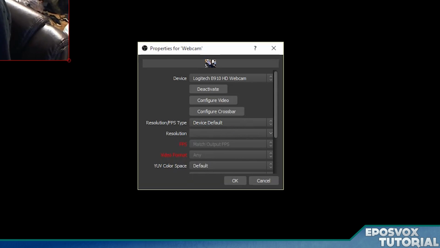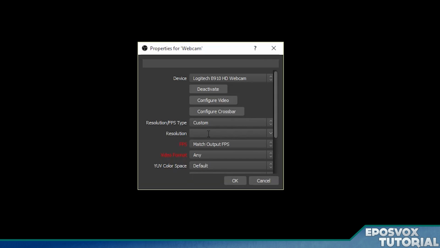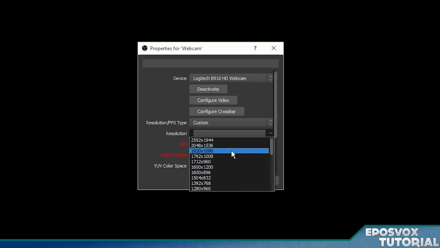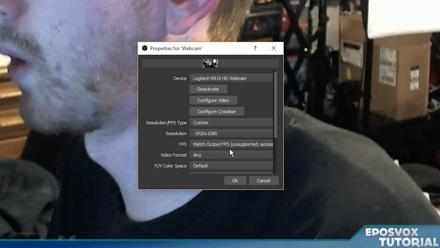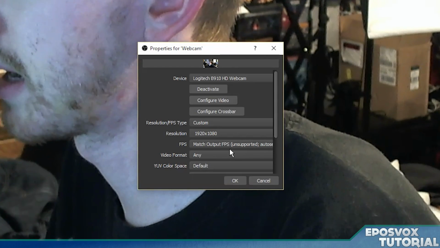You can either use the device default, which by default uses a higher resolution square image, which is pretty good for face cam. You don't need a full widescreen image for face cam. So if you're doing a face cam, you're going to want a square in a corner. But since we're doing a full screen webcam, we're actually going to set up a custom one by choosing custom. Then under resolution, we're going to choose 1920 by 1080. There we go. We get a full 1080p image.